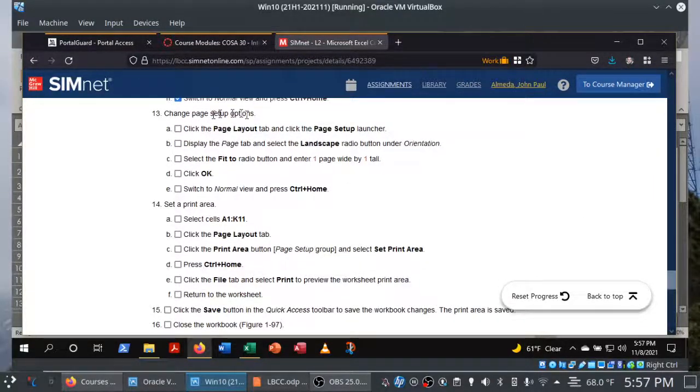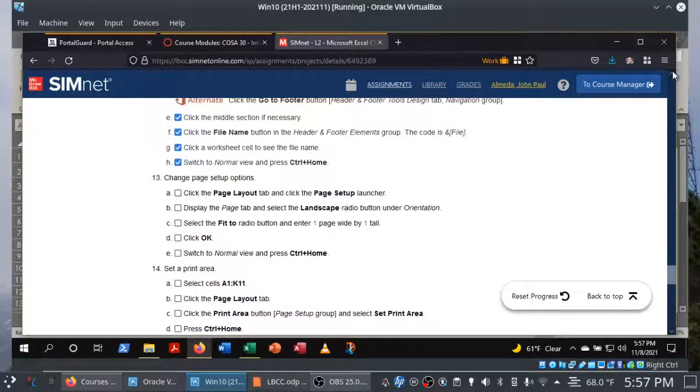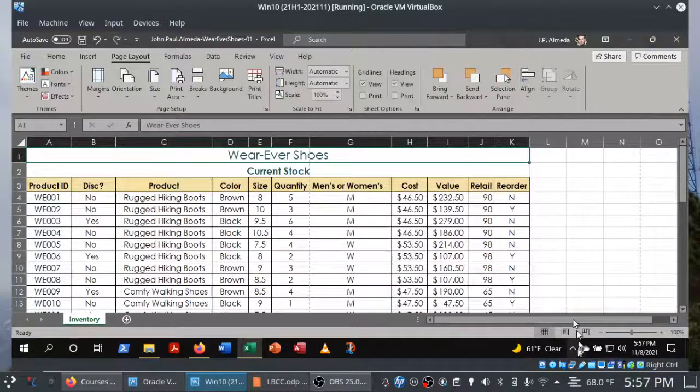Okay, page setup options. Click the page layout tab. Okay, hold on a second here. I'm missing something. Let me go back up. Okay, click the page layout tab, click the page setup launcher. I don't know why they tell you go to normal view here. All right. And yes, this can be confusing, right? You see page layout tab, but you're also thinking page layout view. So I can see how the instructions can be a little bit confusing here.